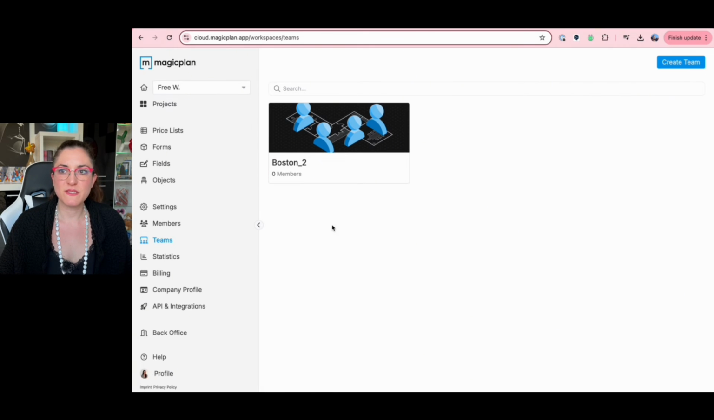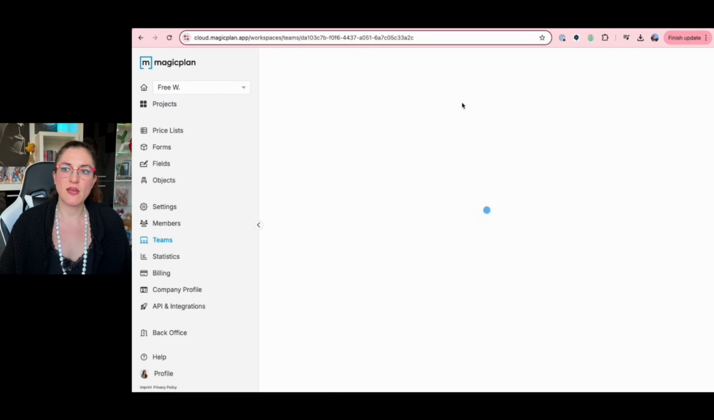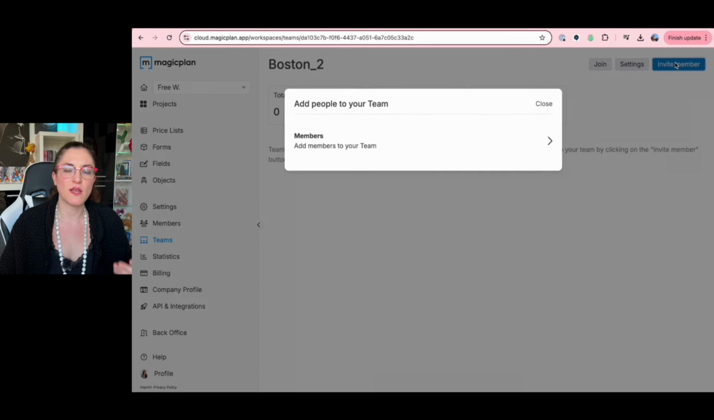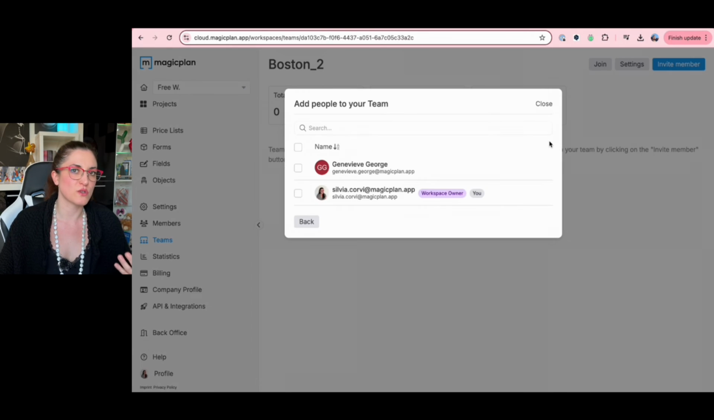So I will simply tap on Invite Members, and I can add as many people as I want from my workspace. I can, of course, create more teams, and I can add different people, or I can add the same person to different teams too.